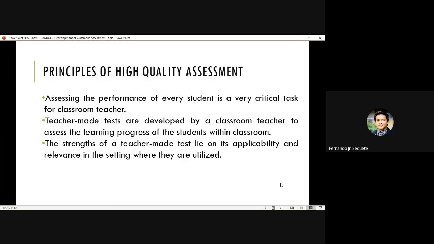Applicable, it is because the discussion is all about multiplication. Tama? Therefore, gagawa si teacher ng short test about multiplication. Sir, what is also relevance? That is also relevant. Why? Because the discussion is multiplication. Ang ginawang test ni teacher ay multiplication and that is relevant. So that is why ito yung dalawang strength ng teacher-made test.